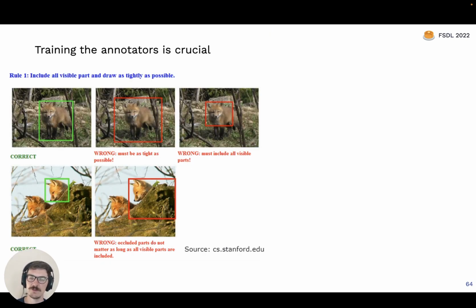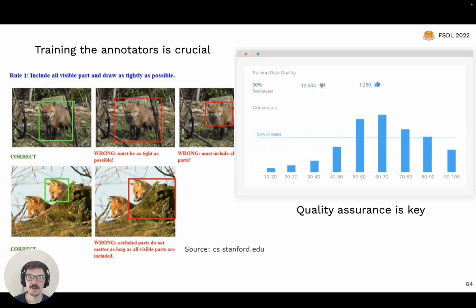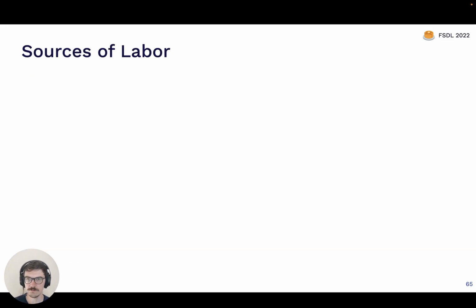What's important is training the annotators. So whoever will be doing the annotation, make sure that they have a complete rule book of how they should be doing it, because there's reasonable ways to interpret the task. So here's some examples. If I'm only seeing the head of the fox, should I label only the head, or should I label the inferred location of the entire fox behind the rock? It's unclear. And quality assurance is something that's going to be key to annotation efforts, because different people are just differently able to adhere to the rules.